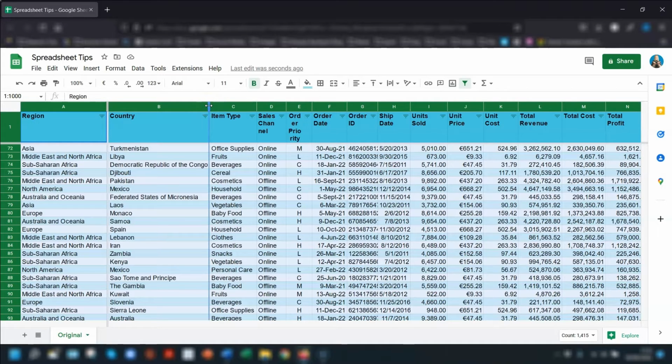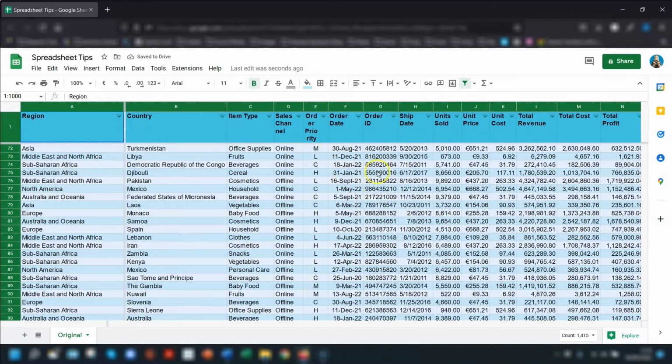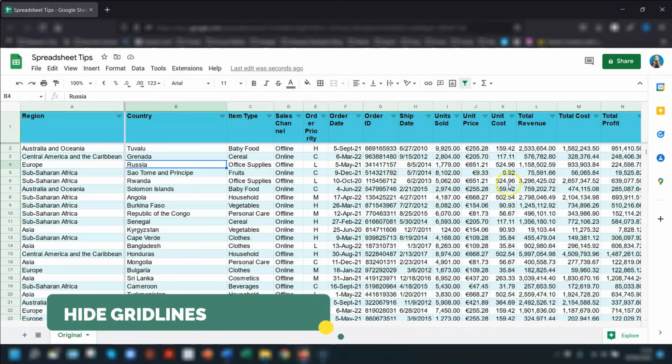Double click and it will automatically refit all of the columns. The next tip is to do with grid lines.